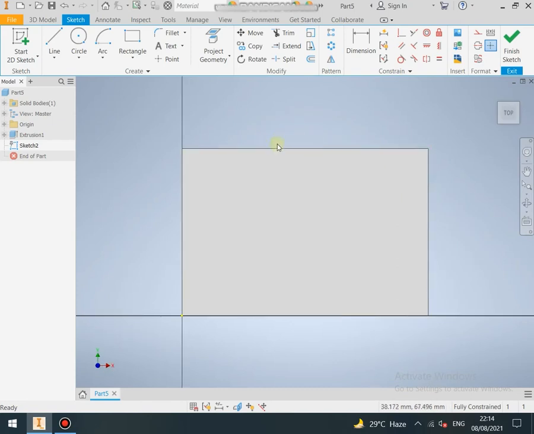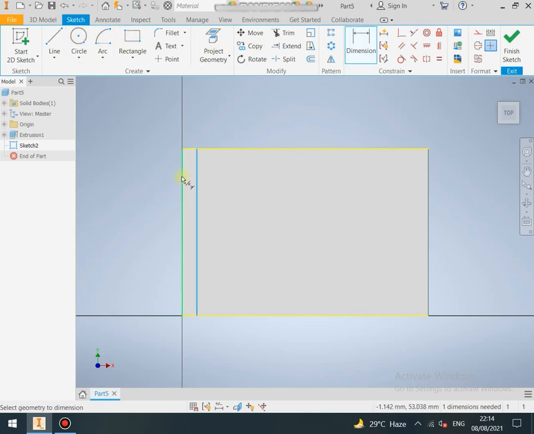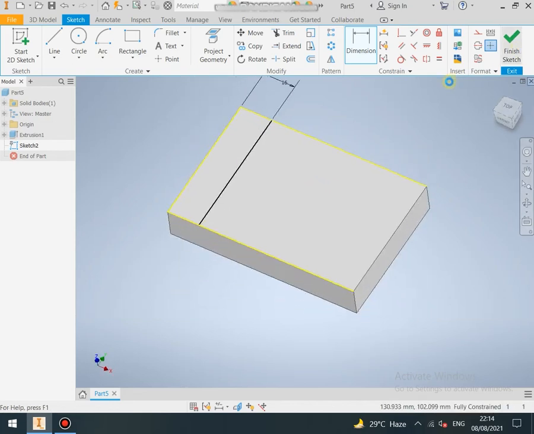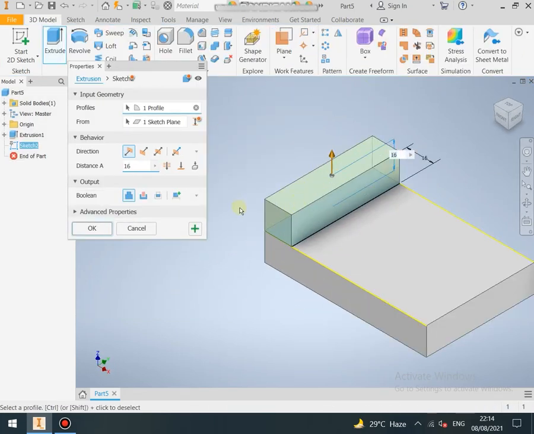Now the cycle will continue, and I am going to make another sketch, and then later I will extrude it. So let's see. I am making the line, and set it by giving the dimension. Where the dimension is marked, it is 16 millimeter, and then as per rule I will extrude it to the desired height.